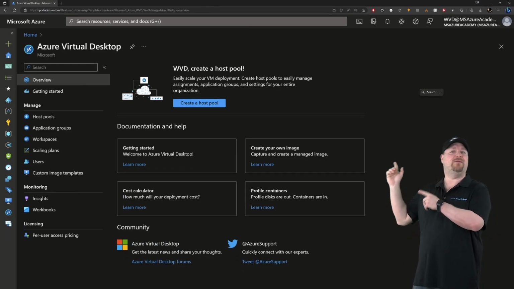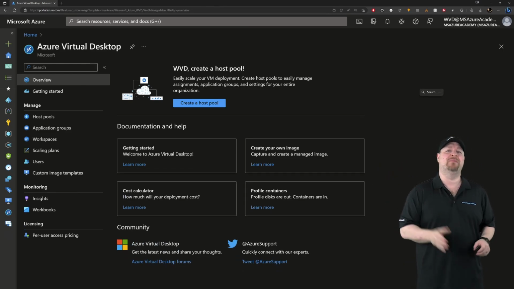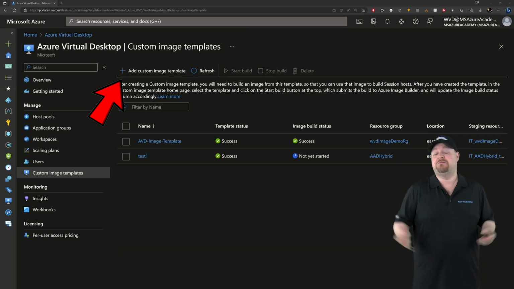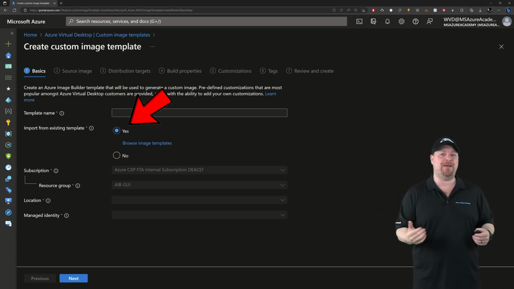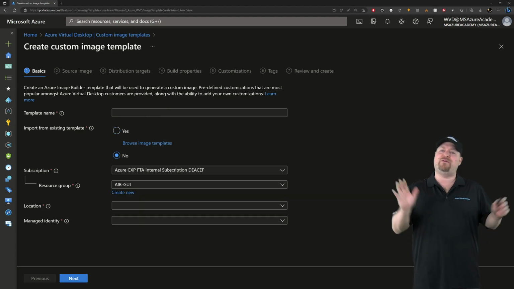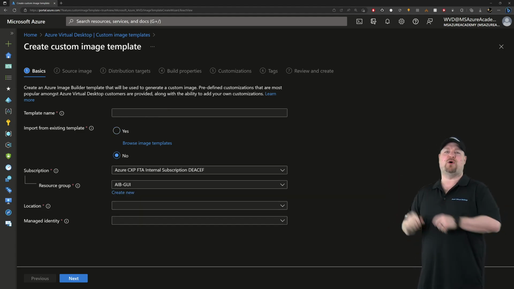Now over in the AVD portal on the left, we have a new item, Custom Image Templates. So let's create one. And right away, we have the option to start from an existing template, which is an awesome upgrade because Image Builder itself can't update a template today. But first, we'll start fresh and then come back to this part at the end.